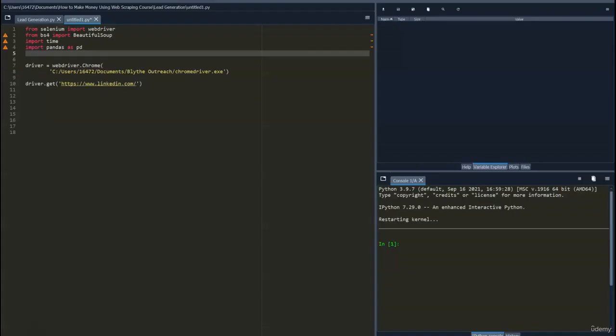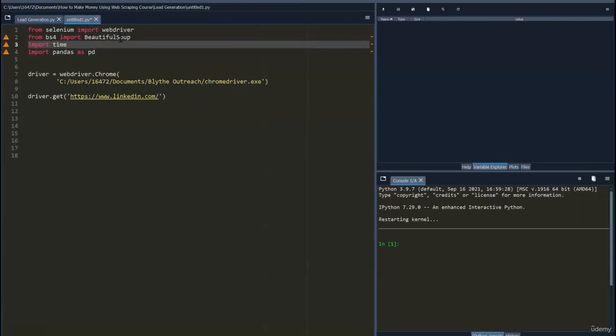Welcome, guys. What we're going to do is start actually coding how to scrape the leads from LinkedIn. The first thing you need to do is import the packages you're going to need. These are the only 4 that we really need. From Selenium, import webdriver. Actually, let me increase the size here. From bs4, import BeautifulSoup, import time, and import pandas as pd.